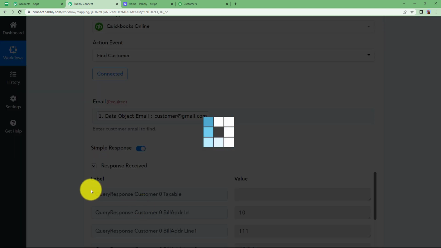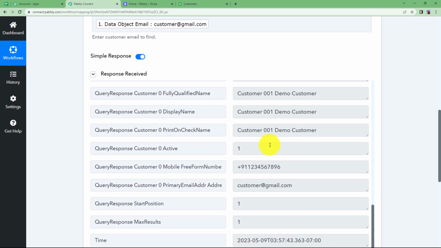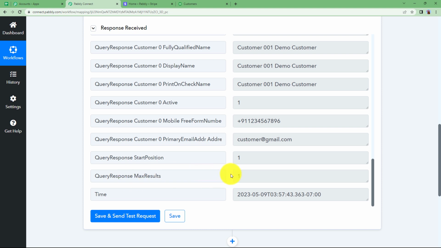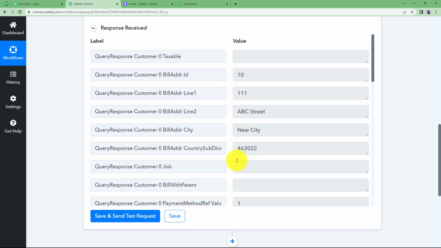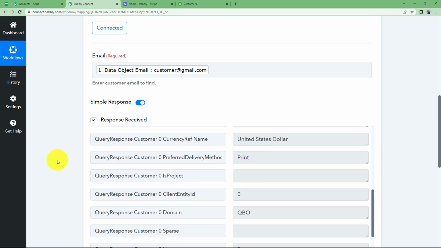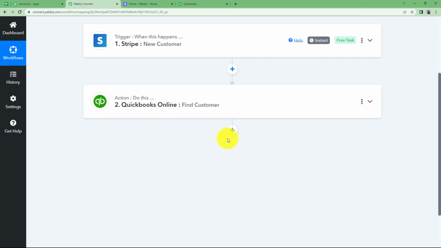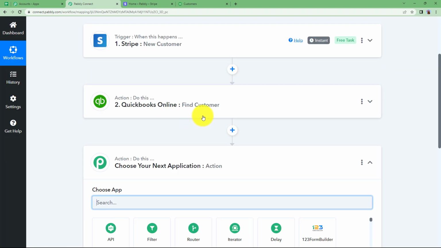Then click on save and send test request. And here we have received the response. See, we have the details customer over here and which shows that yeah, max result is 1. Okay, so there is a result. And then we have one more thing that we have a customer ID as well. This is the customer ID. So this customer ID makes sure that yes, the customer exists. So we will put a filter after this step that if the customer ID or the result exists, then the workflow would not move ahead because the customer is already there. But if it does not exist, then move ahead.